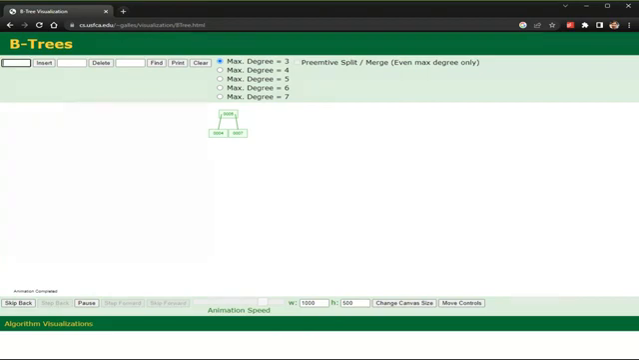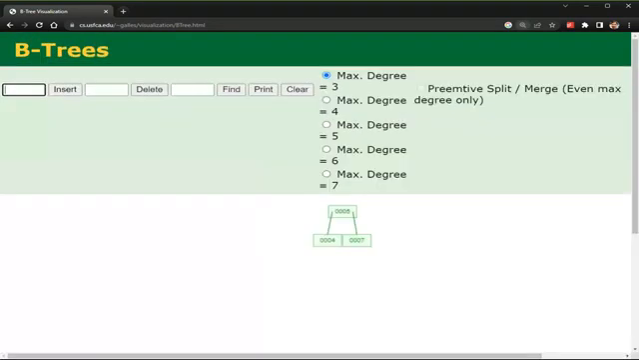Let me insert more values. Let me increase the size first. Okay, so inserted 5, 7. Let's insert one more number, 6. Okay, so 6 comes here. It is stored here. And now if I insert say 8, so 8 comes here and it goes up. So this is a little complex. There are 3 children of the root node, and there are 2 nodes in the root node itself.